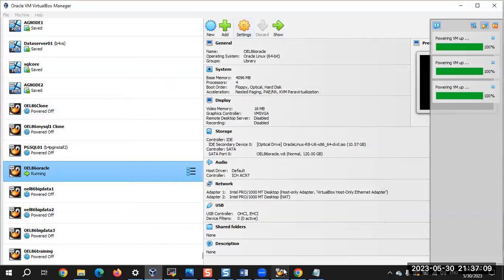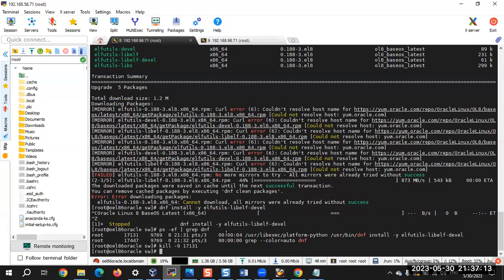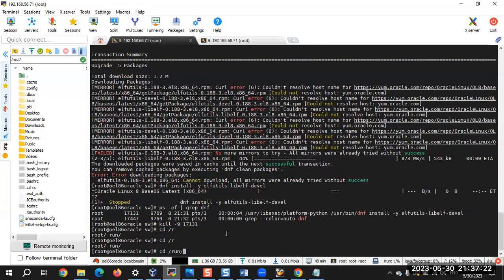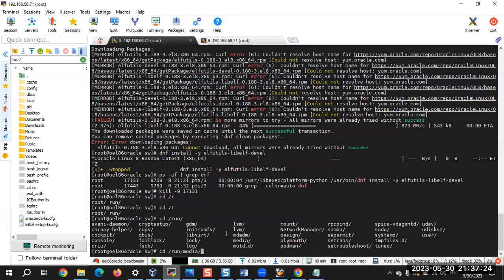We'll go inside now, or no need to go inside. From here we can see the CD media, run media. Okay, I believe /mnt.